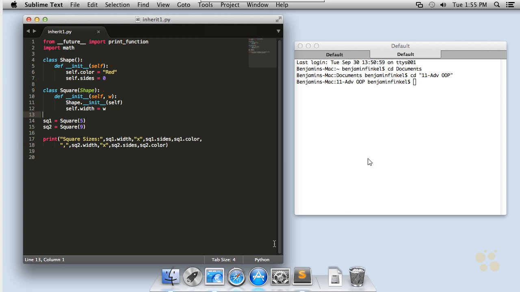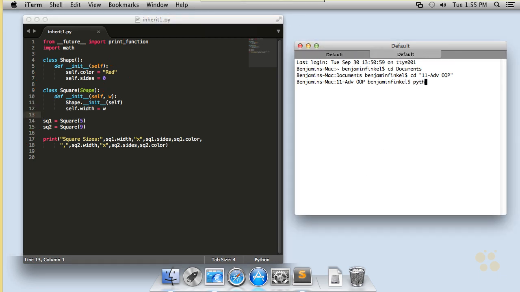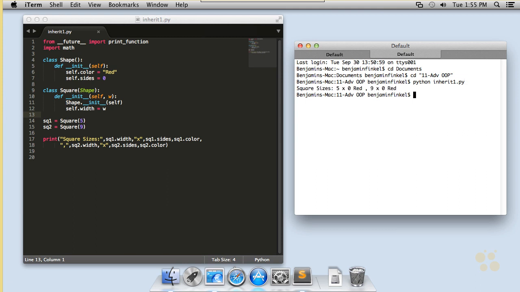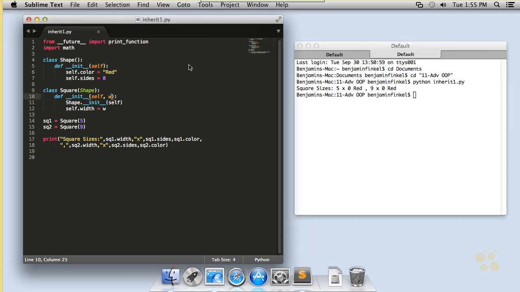Over here, when I run this actual code, you can see that I get my properties out, 5 by 0 red and 9 by 0 red. And what's cool about this is even though I've set my shape defaults equal to red and 0, I can overwrite them, right? I can come over here and say, all right, every square may have a different color as well. So let's include that.